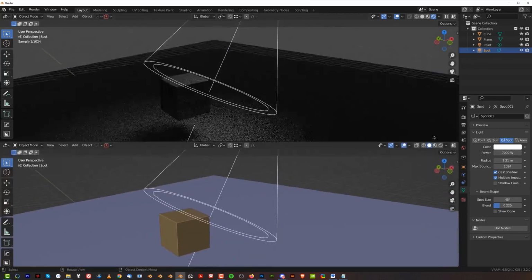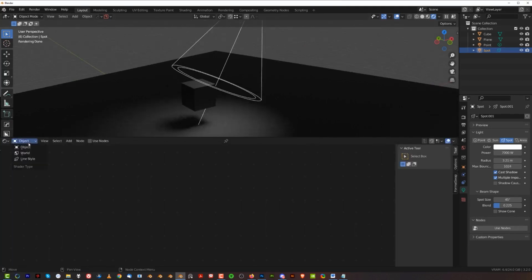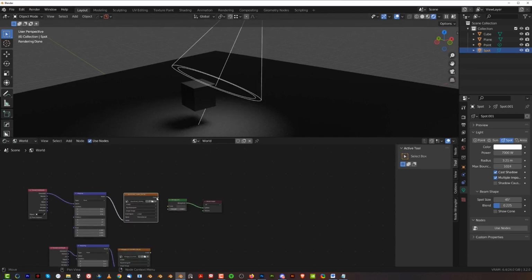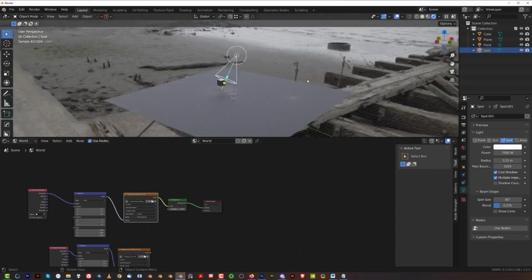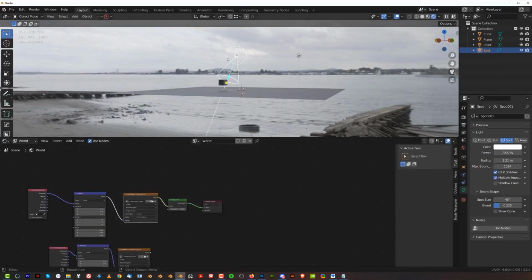So if we go back to our example here, we're going to go back to our HDRIs. If I plug that in, you can clearly see that this is a cold light. It's a lot of blue in it. So if you open this Kelvin temperature scale, you can see clearly here that the shade or heavily overcast sky is really, really cold, because the higher you go on the Kelvin scale, the colder the light becomes, okay? We're going to be talking about this in the next video, by the way. So in this case, the sky is probably around 9,000, 9.5K, something like this, okay?